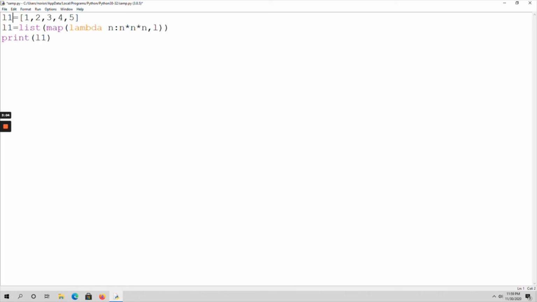Suppose for example this list is L1, and here I am taking another list L2: 3, 4, 5, 6, 7. This is my second list. These two are my input lists. So here I am taking an output list L3, list of map of. Here my operation is I want to perform the addition of these two lists.